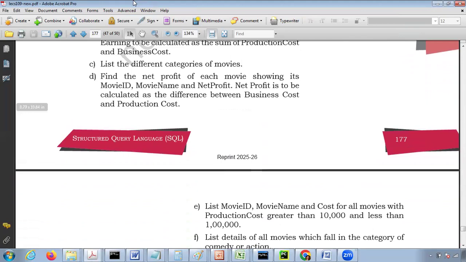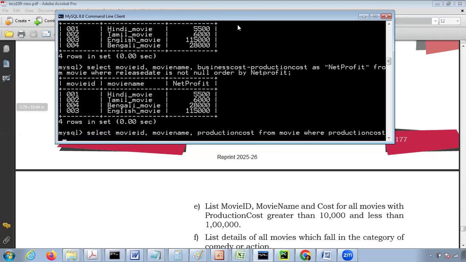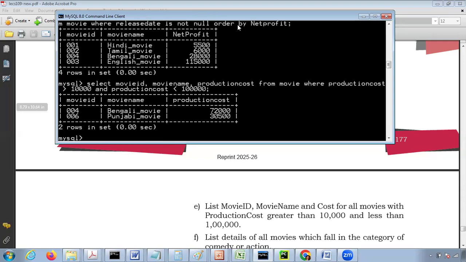Show the movie ID, movie name and cost for all movies with production cost greater than 10,000 and less than 100,000. Okay, select movie ID, movie name, production cost from movie where production cost is greater than 10,000 and production cost is less than 100,000. So these are the two movies.